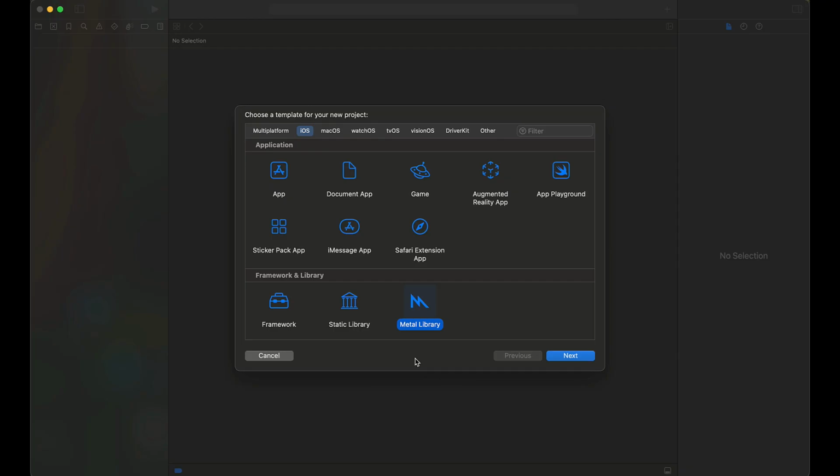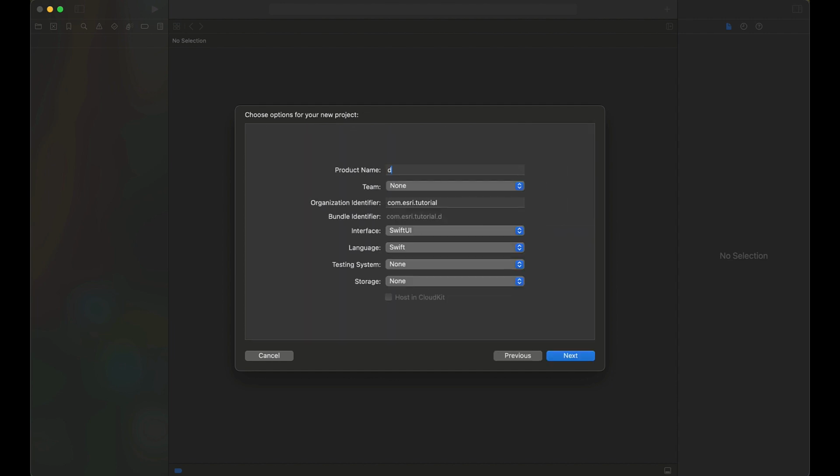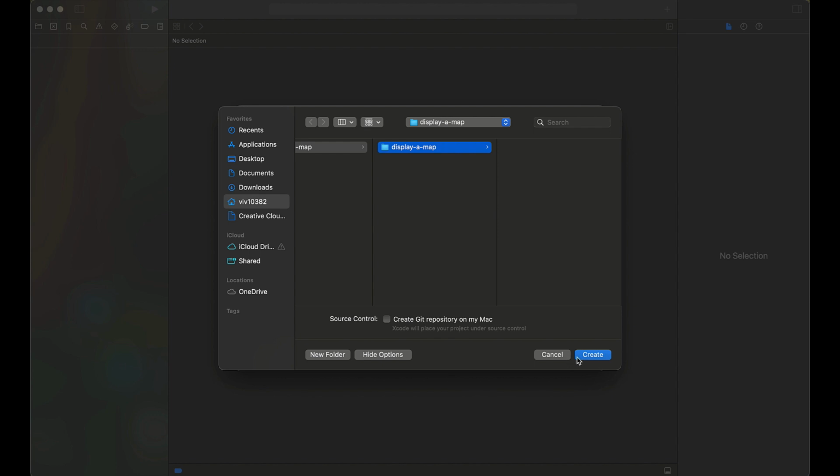To get started, I need to create a new iOS app project in Xcode. I give the project a name and leave all other options unchecked. Lastly, I choose a location to save the project.